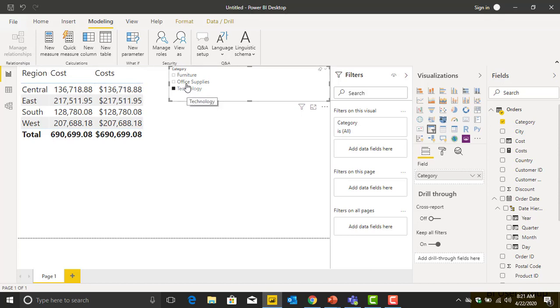So when I change this to office supplies, you will see the values is also going to change here. So when the value changes, the filter context is now being done on the office supplies category and central or east or south or west. So in simple terms, the filter context is basically what you have selected on your report visual is what is going to determine what you are seeing.